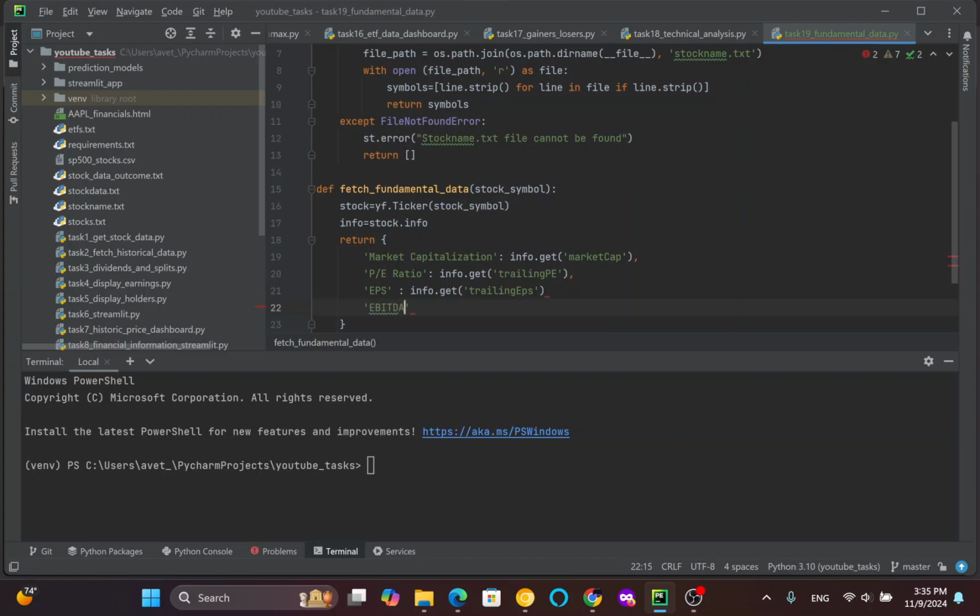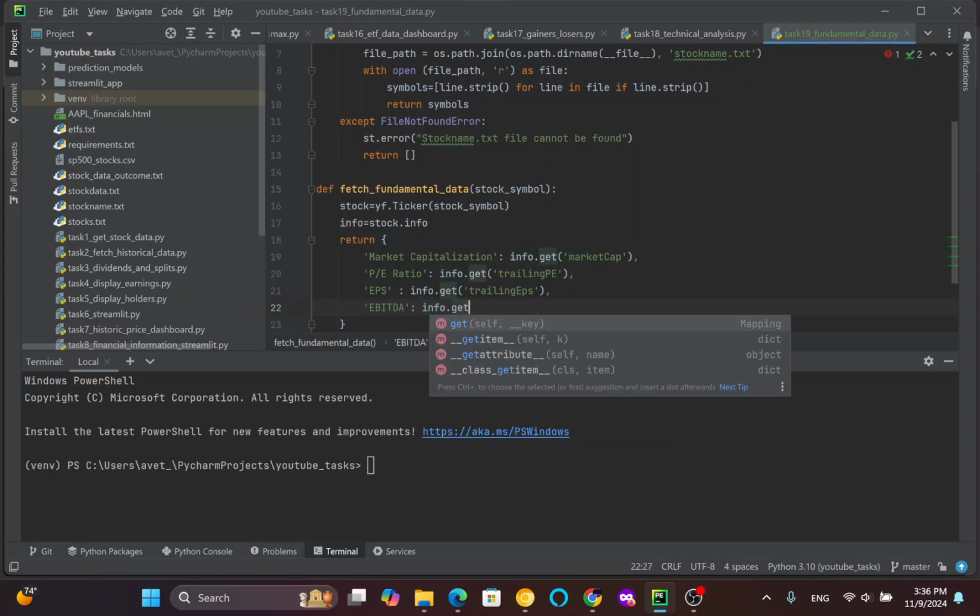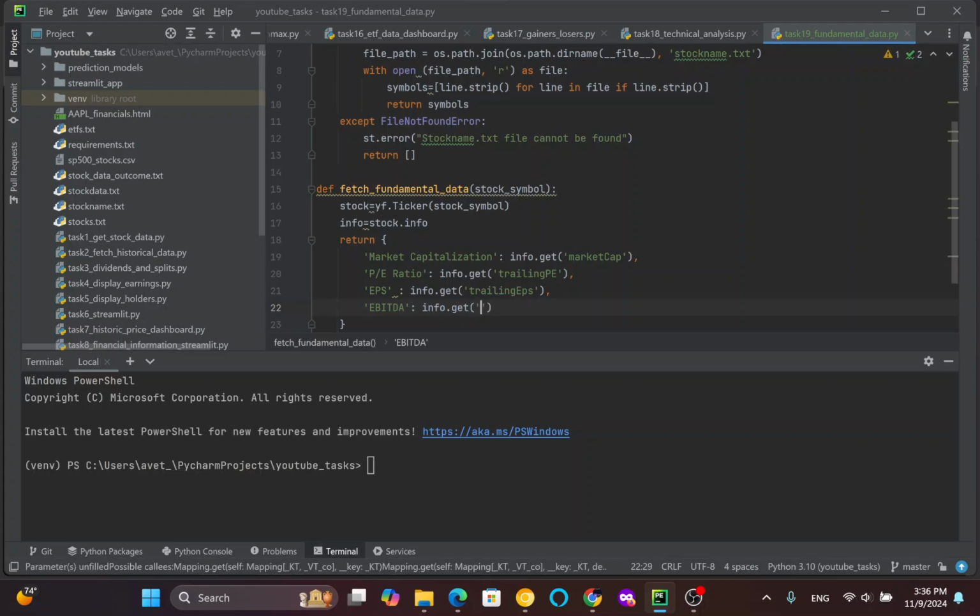Next will be EBITDA, earnings before interest, tax, depreciation and amortization. This is a complicated term, but usually very helpful. EBITDA info get EBITDA.